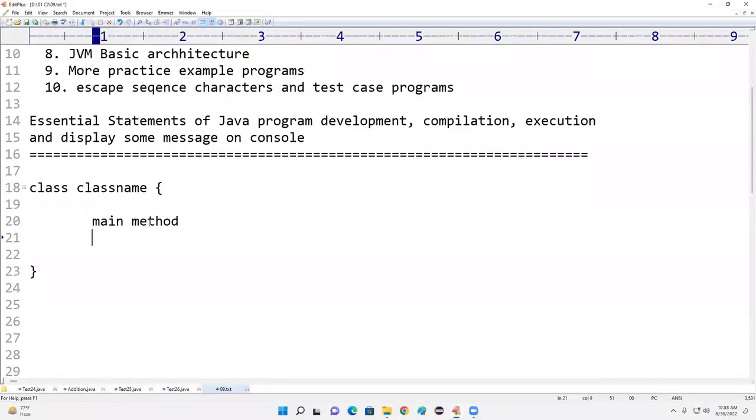For execution, this class contains what? Main method. Yes, I also defined the main method. Then further, what is the operation I want to perform in this class? Display some message. Display means print. If you want to print some message on the console, what do I require? A print statement.